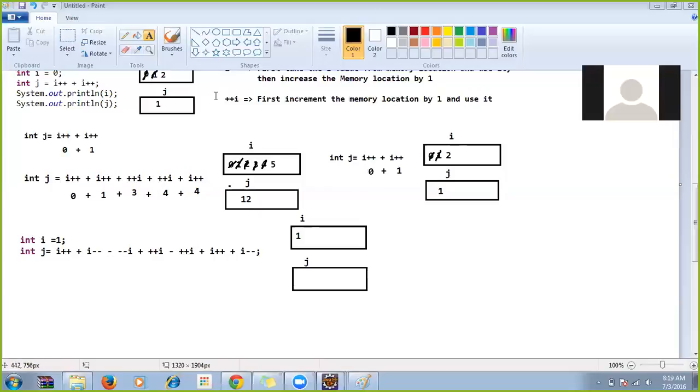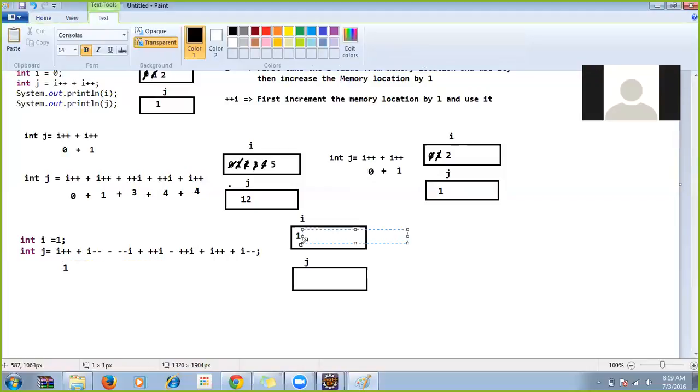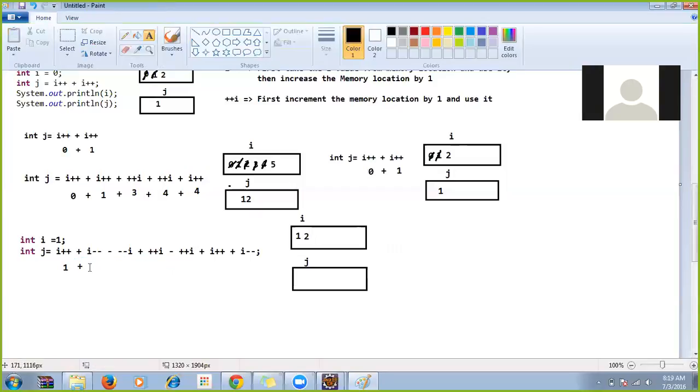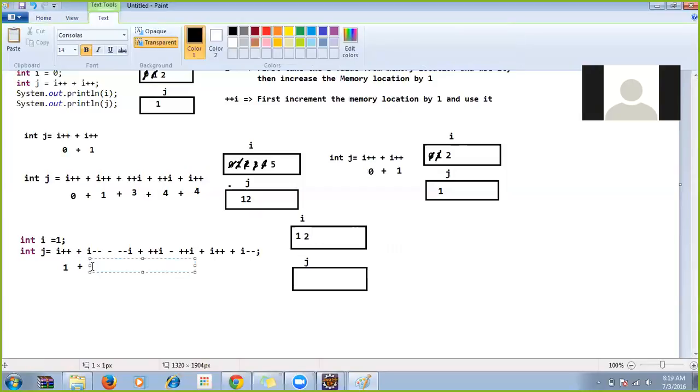So now, I plus plus is the first step. What will happen? First it will take the I value here, which is 1. Then in the memory location, 1 plus 1 will be 2. Then I minus minus. Here it will take 2, then minus minus means the memory location becomes minus 1. 2 minus 1 is 1.